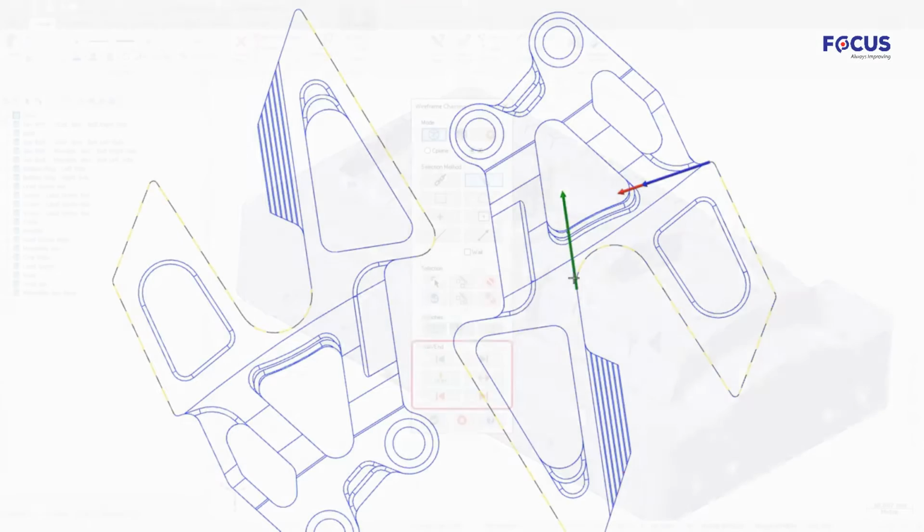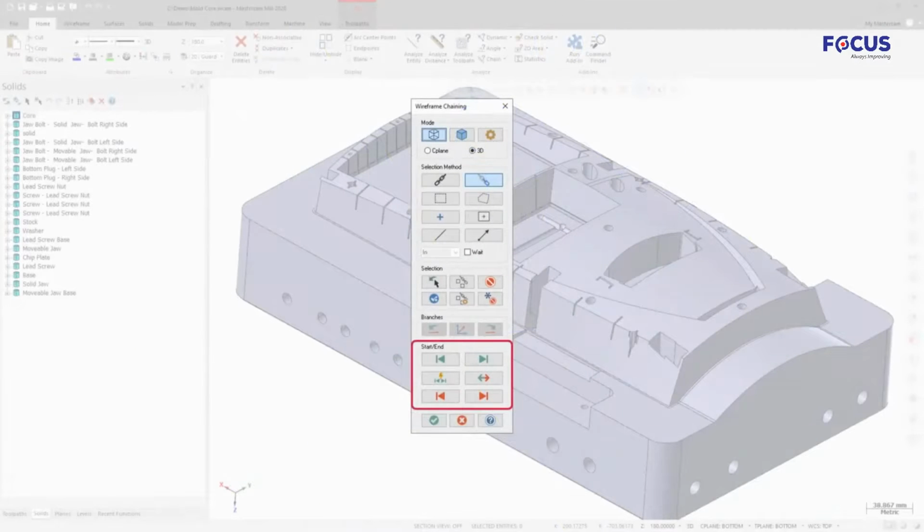You can create multiple disconnected chains in the same wireframe chaining session. The Start and End buttons are now available for partial chaining. Chains with branch points now respect the cursor location for the start point.